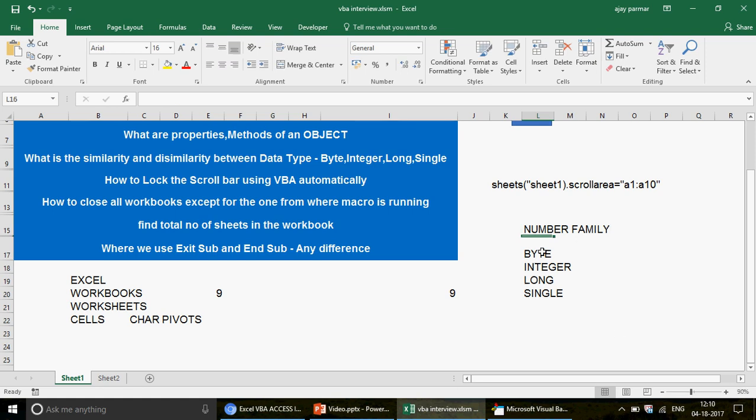And what is the dissimilarity? The dissimilarity is that the byte, integer, and long actually represent whole numbers. There is no decimal. A number like, for example, 44, 45, 46, 100, whatever. And the single not only represents whole numbers, but it covers decimals as well. So single can handle 45 as well, and it can handle 45.6 as well. If you use 44.6 in the byte and the integer, they will only give you 45. They will remove the decimal, right?